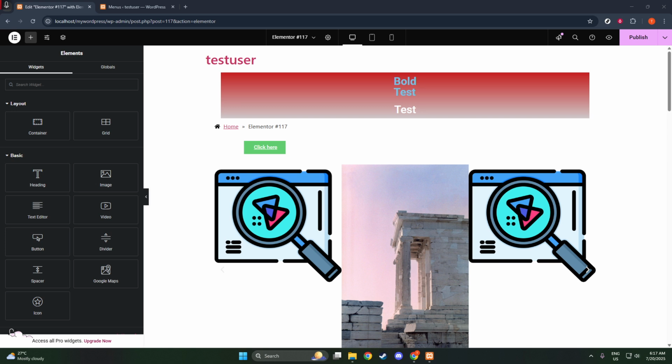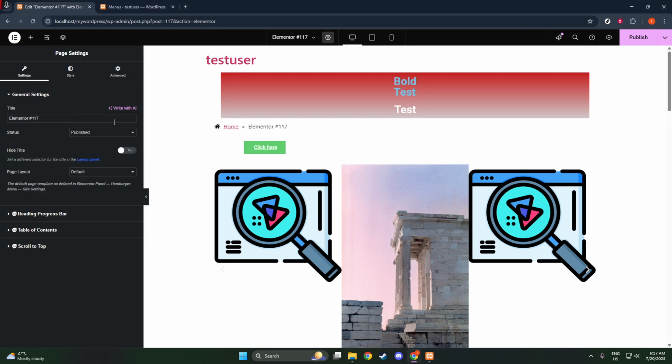Now, direct your attention to the bottom left corner of your Elementor panel. Here, you'll spot the settings icon, which looks like a small gear. This is where you'll find a variety of settings that can be adjusted to fit your choice. Clicking that gear icon will bring up a settings panel on the left. Don't let the array of options deter you. It's all about enhancing your design one step at a time.